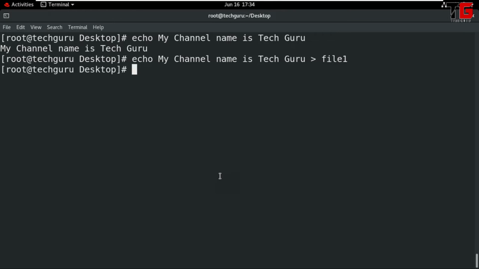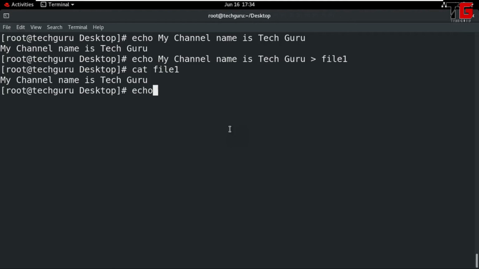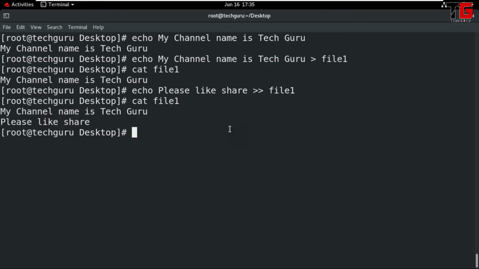If this file exists, then the file is overwritten. If the file is not available, then it will create the file. To read the content, we use the cat command, enter. If you want to write another line, you have to type echo space "please like share" in double quotes, then redirect, then the same file name, enter. Type again cat space file name, and the content is written.